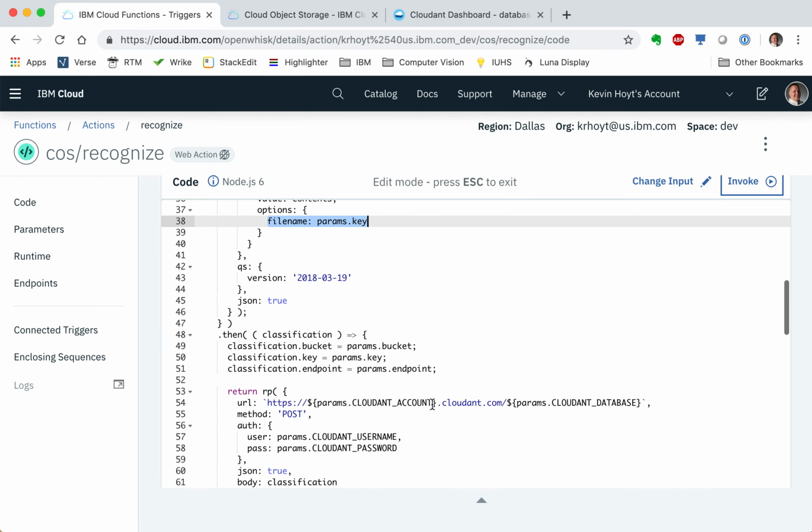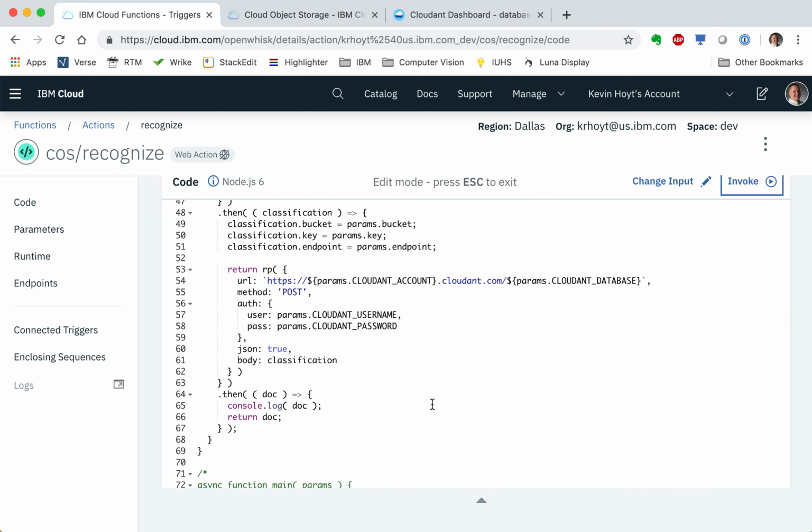And then once it's up there, the classification comes back. Once the classification comes back, I'll put some of the additional details that came to the action on the document that I'm going to store. It's really adding it to the classification object. Now that I have all the details about it, I'm going to put it into Cloudant, and then just return the Cloudant document as an object.